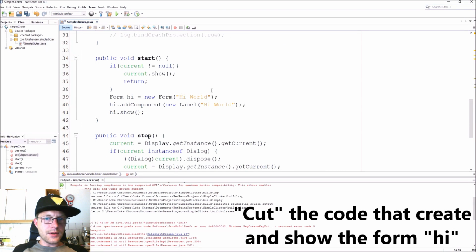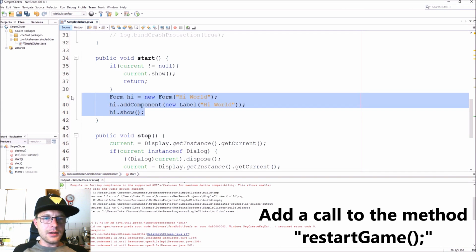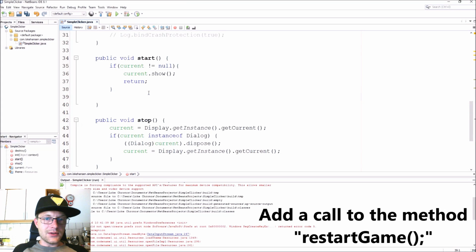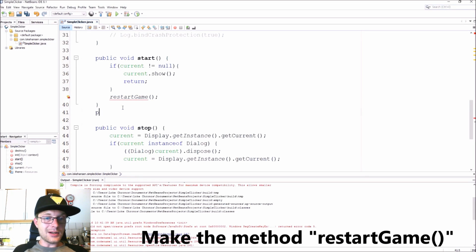All this form stuff here, you can see it says hi world. This is what we saw before. We're going to be marking that. We're going to be cutting it. Control C, CMD C. It's now gone from the start area of the code. This is the things that are run when we start. We're going to write something new here. We're going to write restartGame, and this means it is going to try to call a function called restartGame when it starts, and we're going to be making that now.